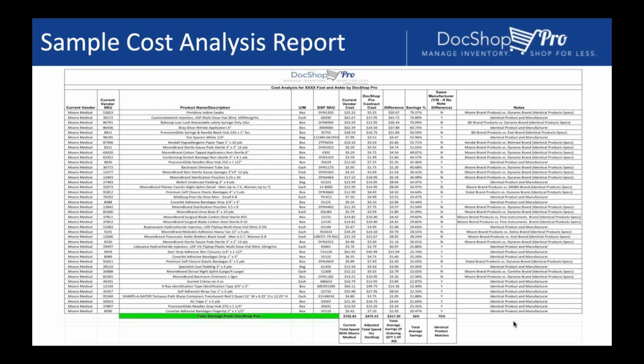But the big takeaway here at the end of the day is if you look down at the green row on the bottom, the total average savings for this particular practice was 36% on all these products. So that's of course the highlight. We'll mention that in the report. You'll be able to see that at the bottom. And then next to that, that last column says 75%.